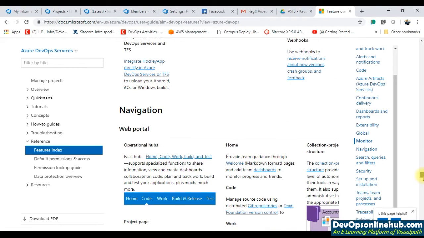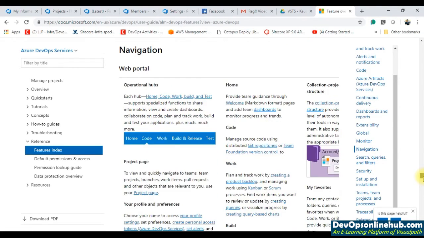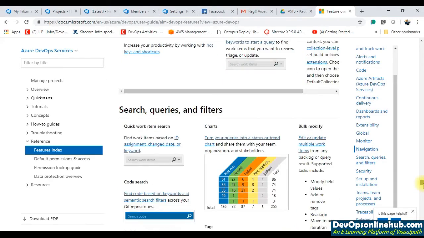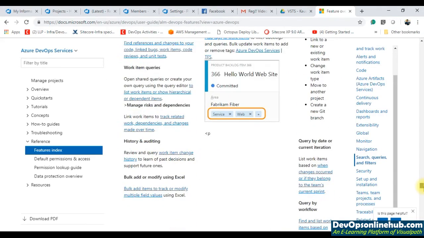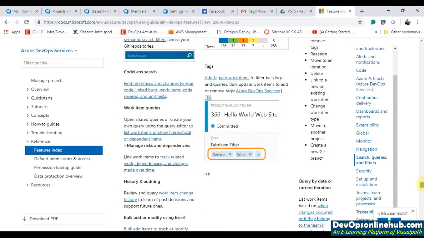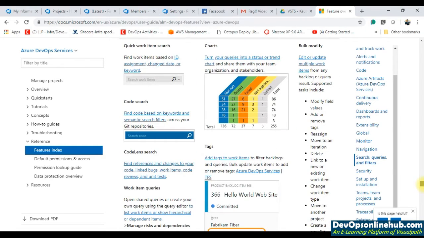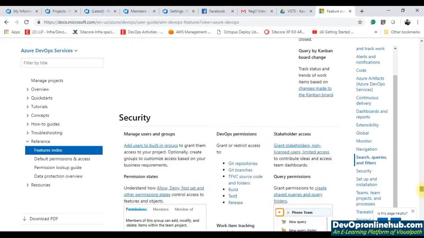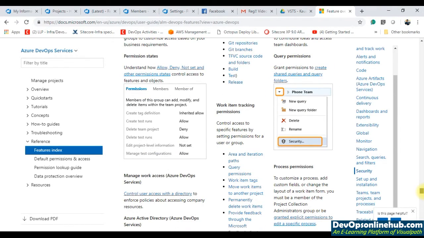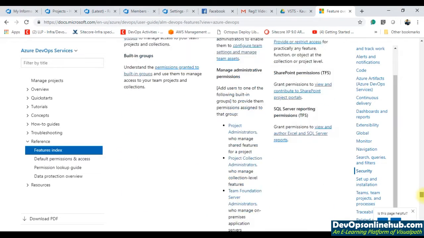Navigation, and for instance, you can create your own query like Jira, and see the dashboard accordingly. Then security. In the security there are different groups which are created, and I'll be going through the security feature in next few videos.